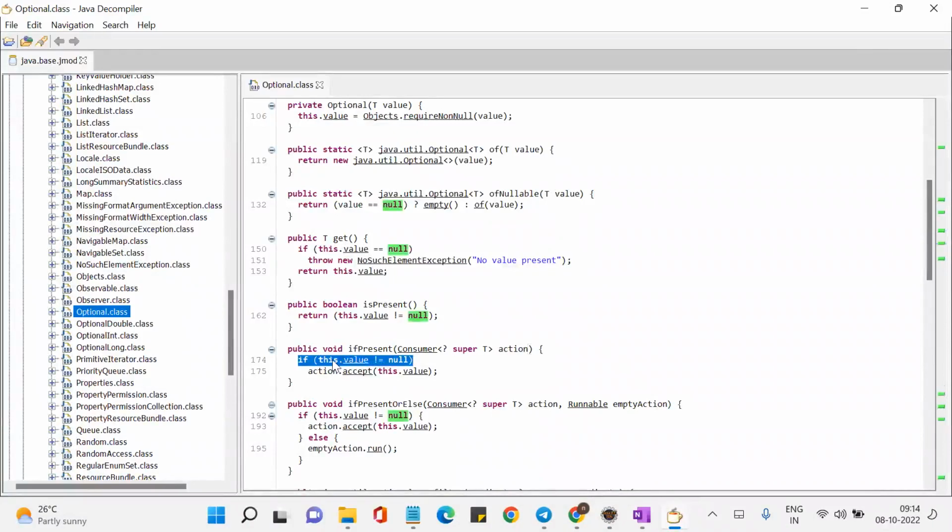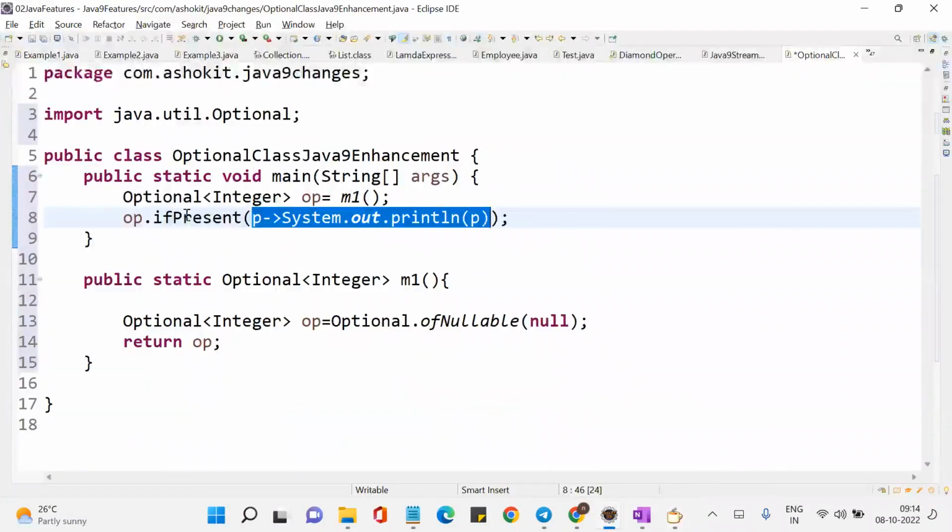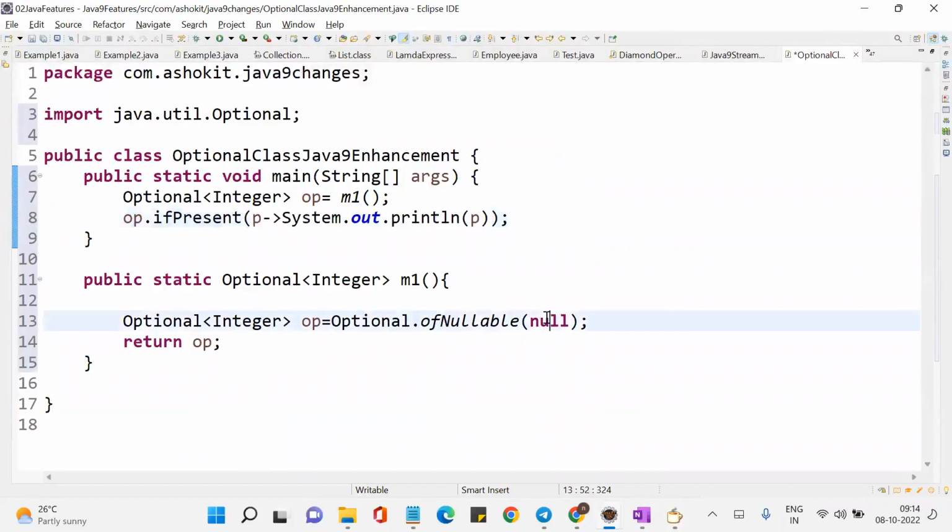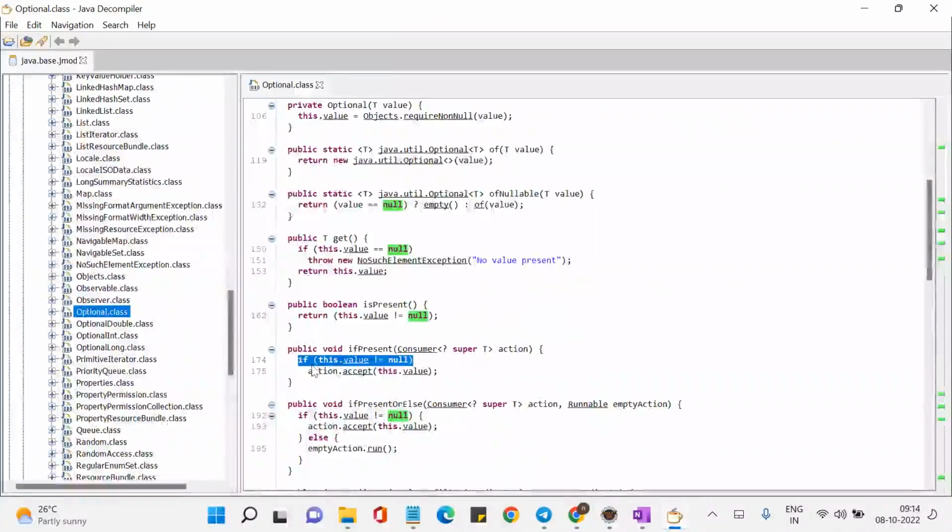This dot value is nothing but the value in the optional. So whatever the optional value is, is it null currently? Yes, it is null. If it is not equal to null, then only it calls action dot accept. Action is a consumer interface. In that consumer interface, what is the abstract method? Accept. This dot value, that means they are executing that, calling that abstract method. So if the value is not null, then only it will execute.